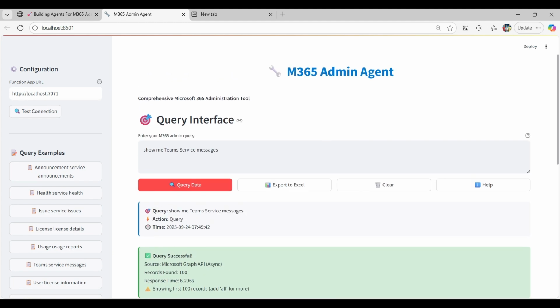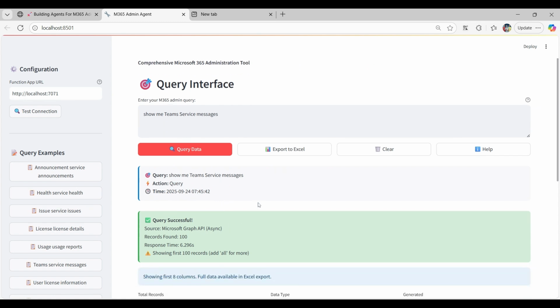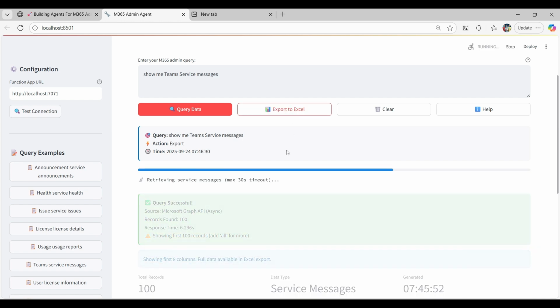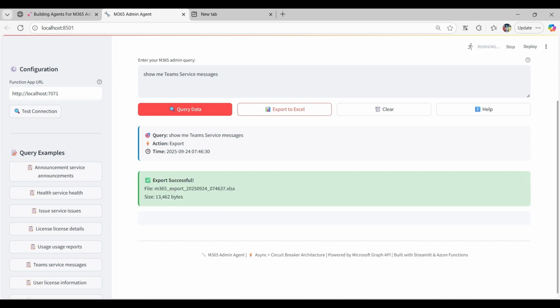Now let me show you the Excel export functionality that makes this data immediately actionable. I'll click Export to Excel to demonstrate our modular export architecture. Watch as our system processes the same data through our specialized Excel export tool. This independent export functionality can work with any data source we retrieve, demonstrating the modular design principle we architected. Perfect. The system has generated the file, and let's click on the download button to download the generated Excel file.